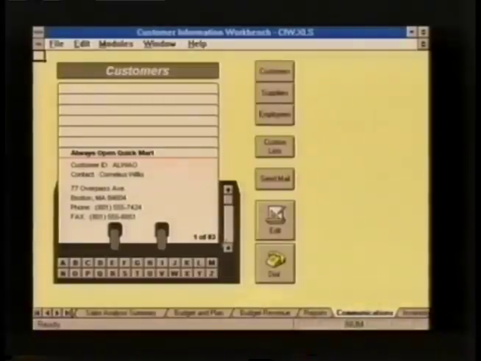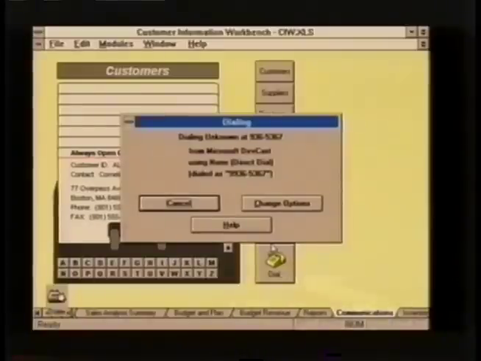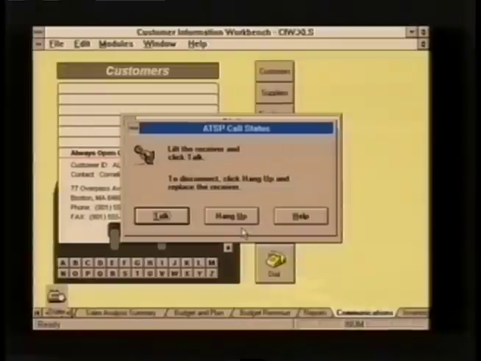Once I have the particular customer card up that I'd like to talk to, I can actually, using the new WOSA API, the new Windows Open Services API for telephony, hook this up using VBA to talk to TAPI and actually dial the phone for myself. This is dialing my friend Cornelius, who's a customer at the Always Open Quick Mart.